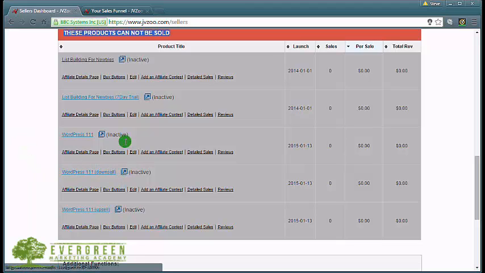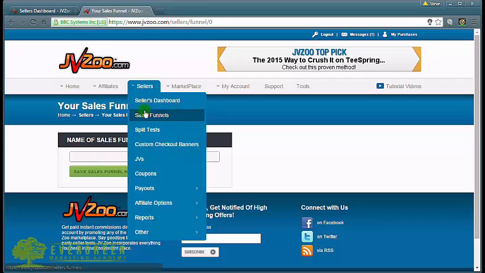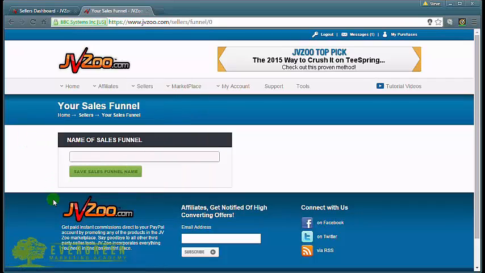Now I'm going to open up a new tab up here. Again, we're still inside JVZoo, and all I've done is come to sellers and then sales funnels. There'll be a list of sales funnels if you've done one before. Other than that, in this blue ribbon navigation bar where I'm just highlighting your sales funnel words at the top left, in the top right you'll have a yellow button which says add a sales funnel. So you just need to hit that button and go ahead and add your sales funnel.